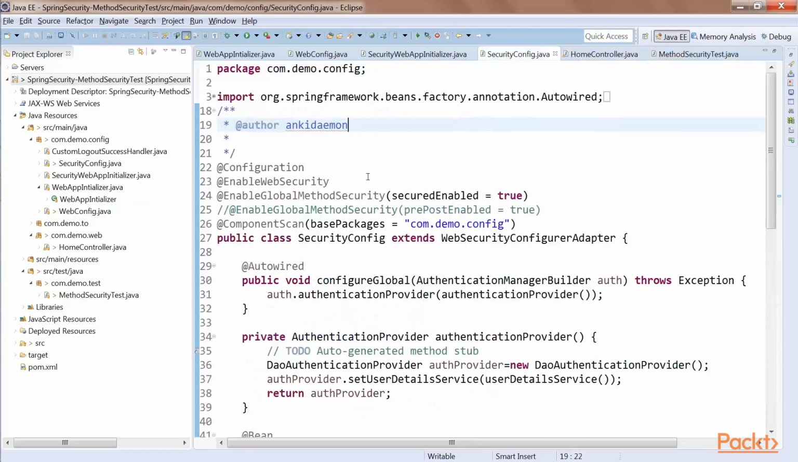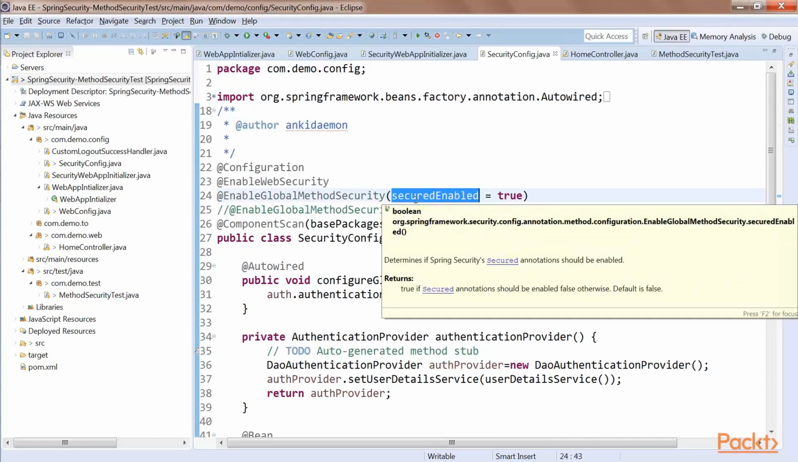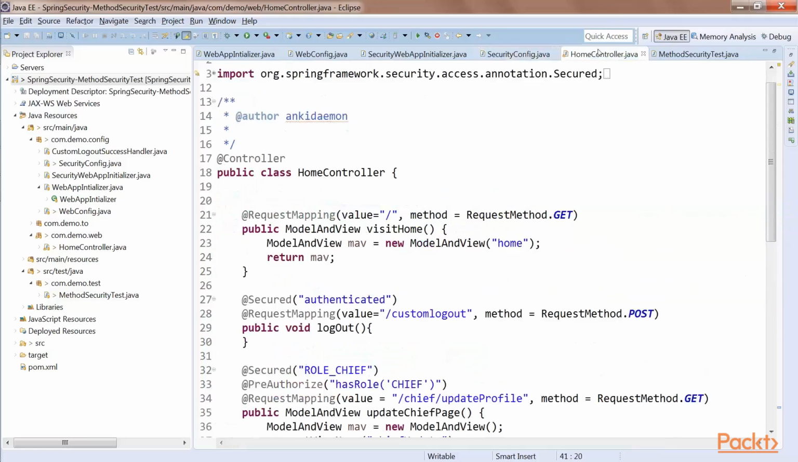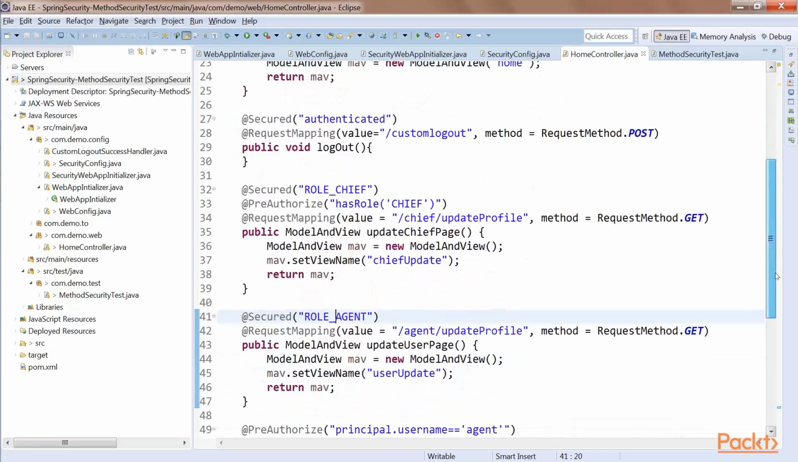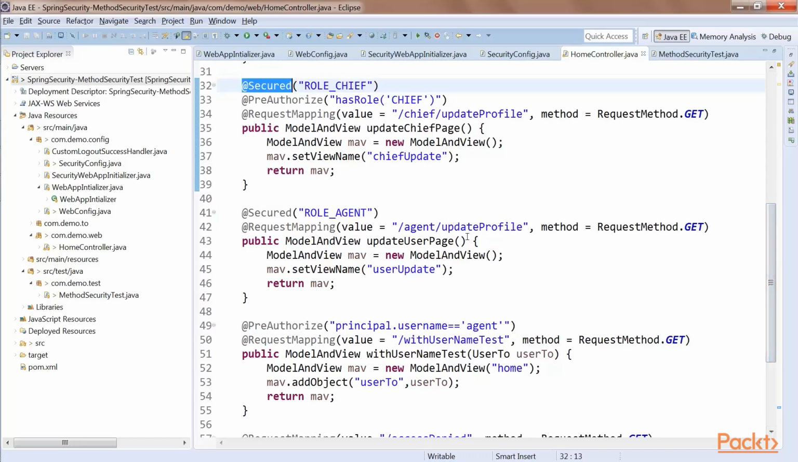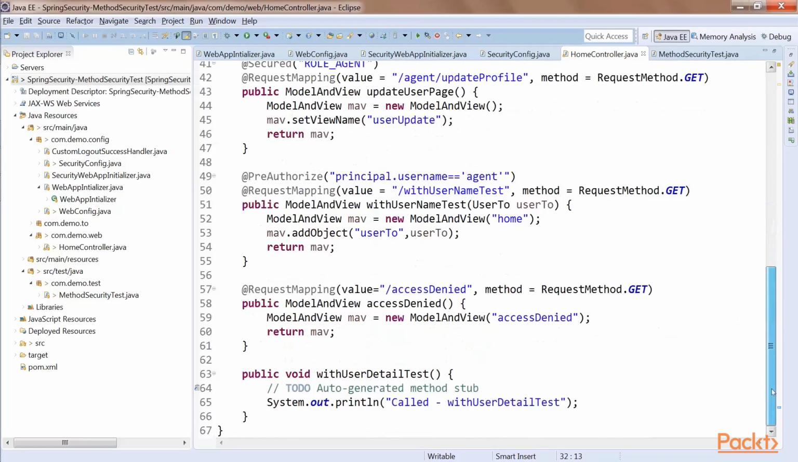First of all, we have global method security with secured enabled equals true. So in this case, we have the @Secured annotation in force. Now @Secured with authenticated on the custom logout, @Secured role chief on chief update profile, @Secured on agent update profile, and that's it.